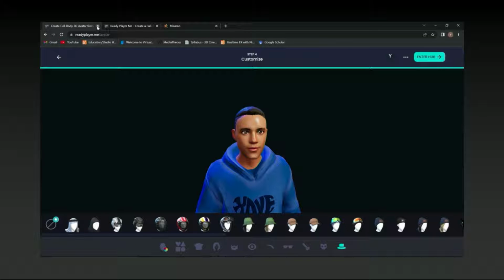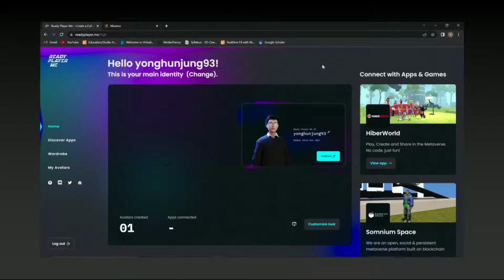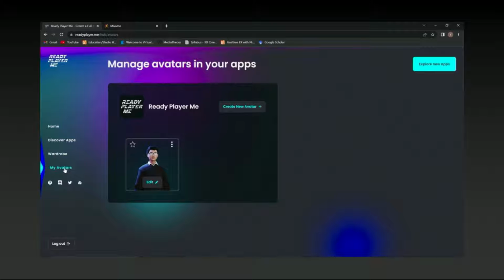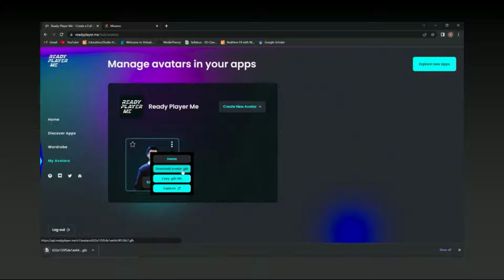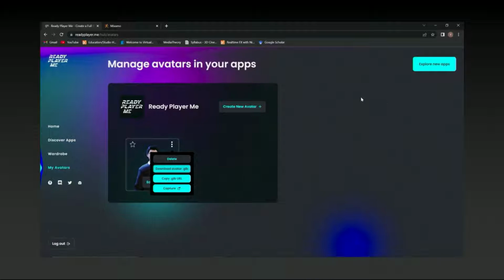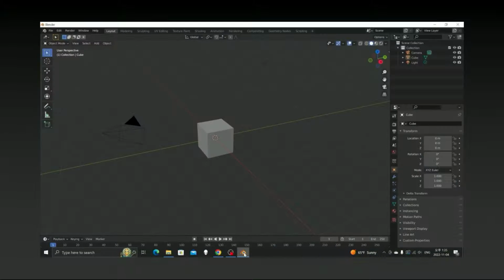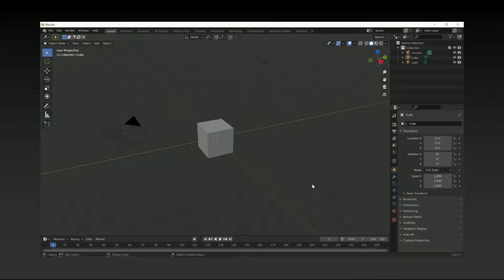But since I already have one, I'm going to use my own characters, because it looks like me. So I will just use this avatar. Whenever we export from Ready Player Me, it's going to be GLB, but we have to convert it to FBX and then give it the skeleton. That's why I'm using Blender for that.